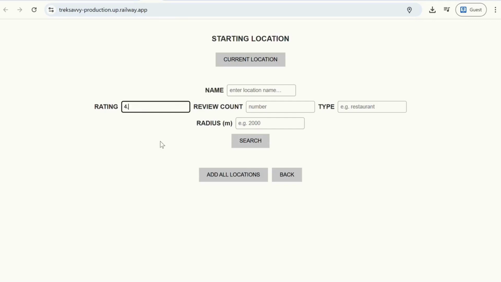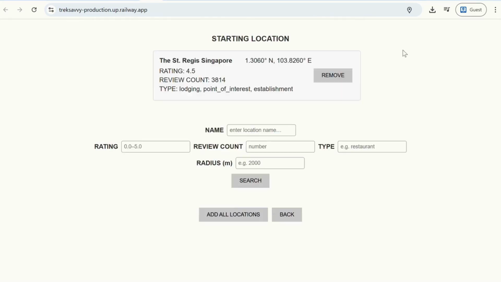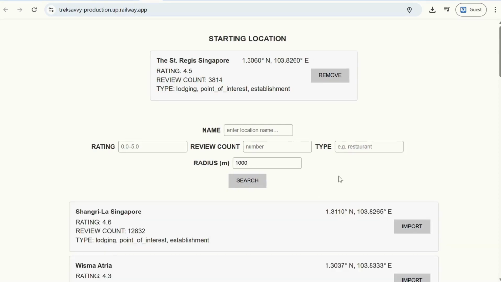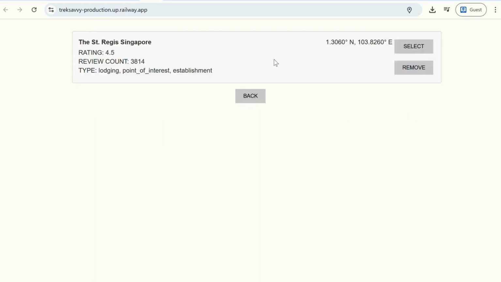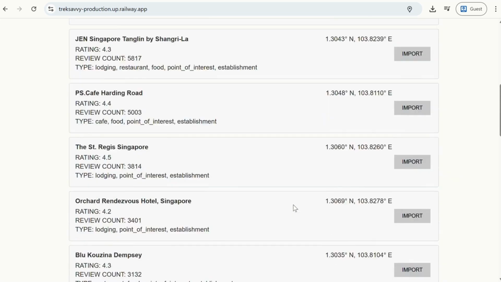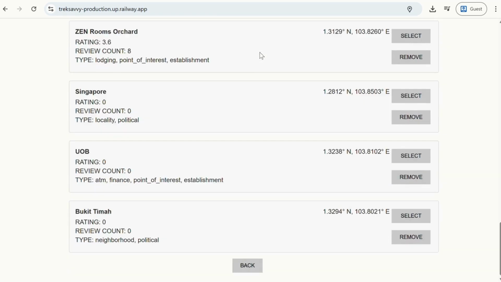You can filter locations by their type, the number of reviews it has, its ratings, and even specific keywords. Want to get results close to your hotel? No problem. You can specify a search radius to make sure the locations listed are always relevant to you. Once you've found a location you like, you can import it individually, or if everything looks good, hit the Add All Locations button to import the entire list into your saved locations.